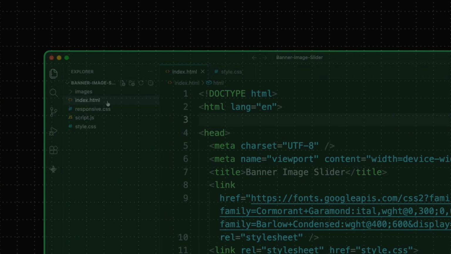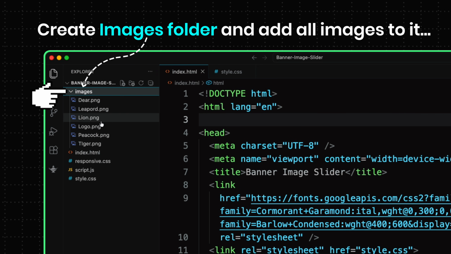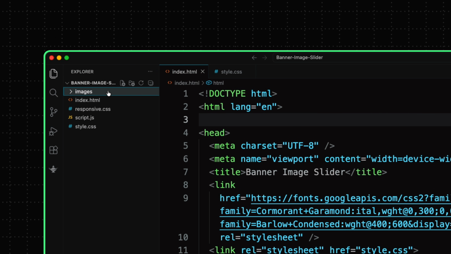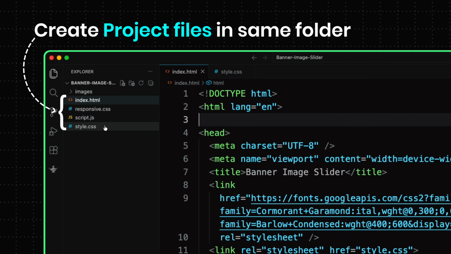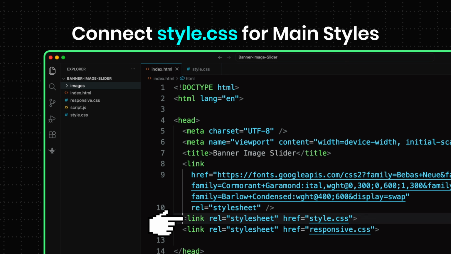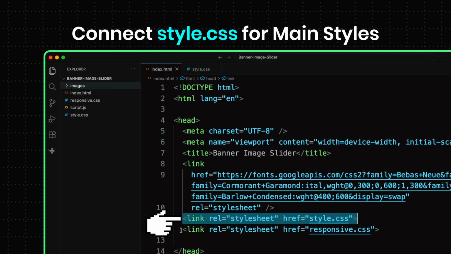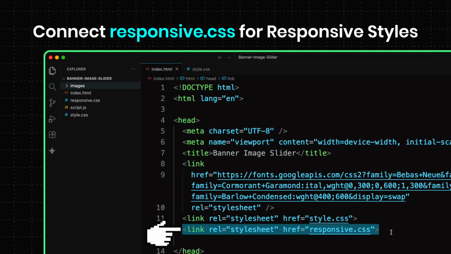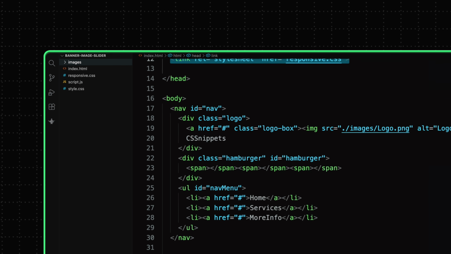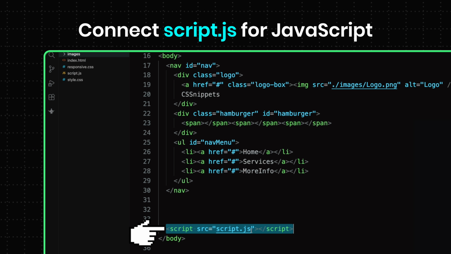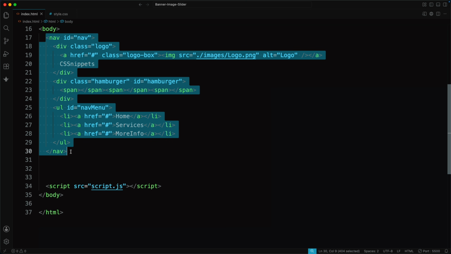Let's get started. First, create an images folder and add all of your images to it. Then, create the project files in the same folder and connect style.css for the main styles, responsive.css for the responsive styles, and script.js for the JavaScript. I've already added the navbar, so let's jump right into building the slider.